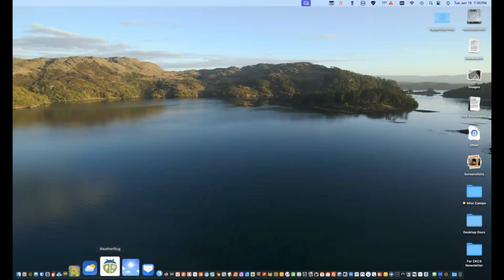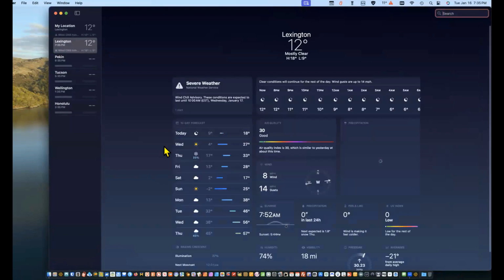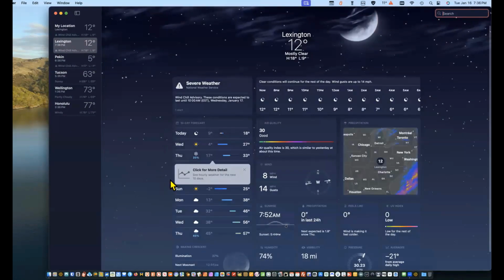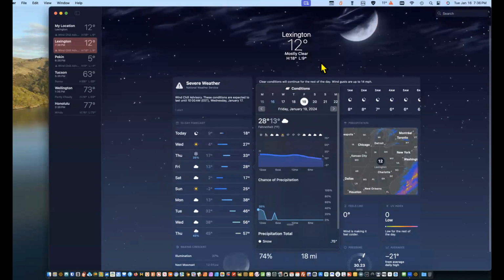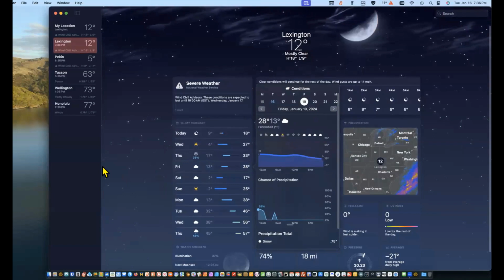I'm going to open up, just for the heck of it, something fun. Hey, how about the weather app? Kurt, we want to forget about the weather. This is Apple's weather app. What's the current temp? 12. I want to hide that.